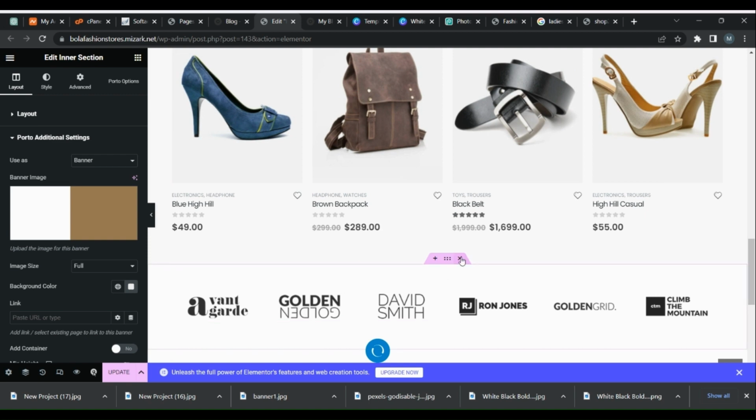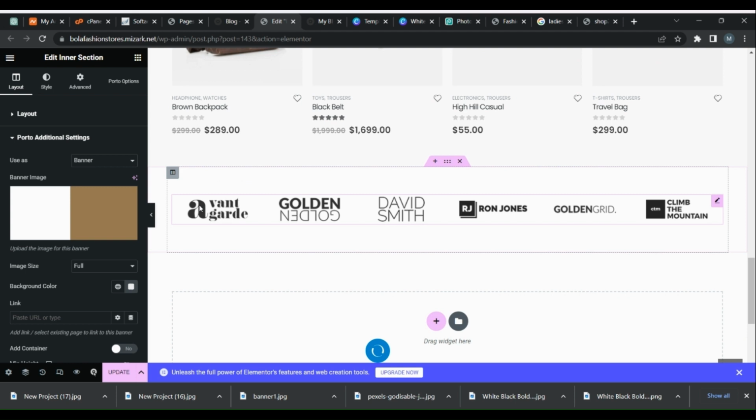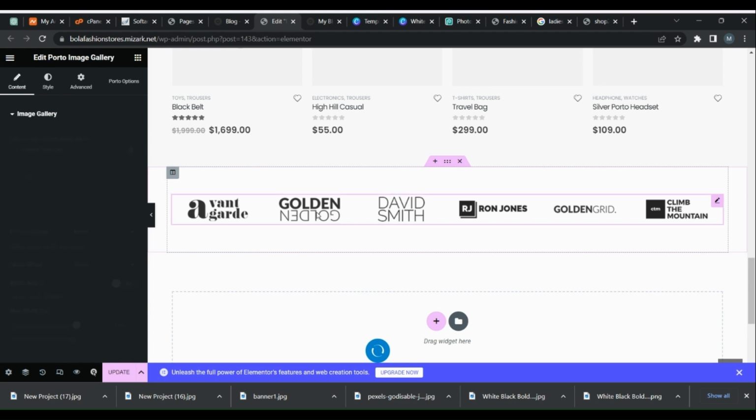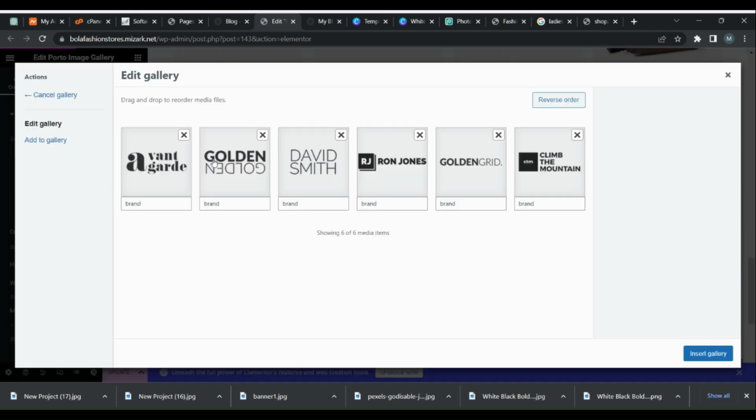If you don't want, you can just delete the section. Or if you have brands, probably you sell Nike, you sell Adidas, you sell some other brands and you want to display it on your website, just click on it. You will see it says image gallery. Once you click on the gallery, you can see all of the images that are being displayed.